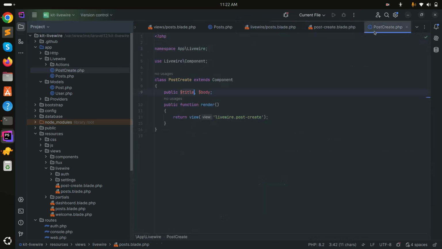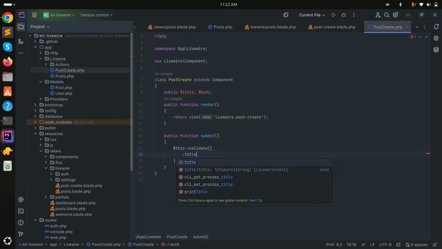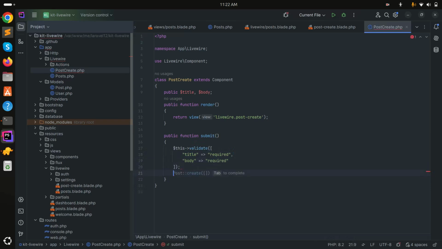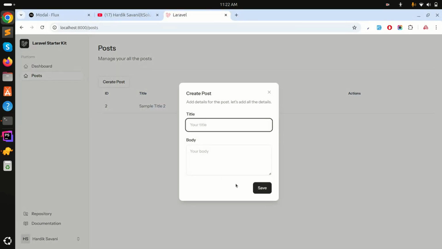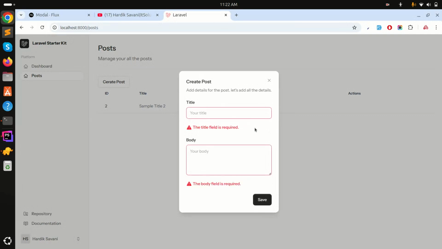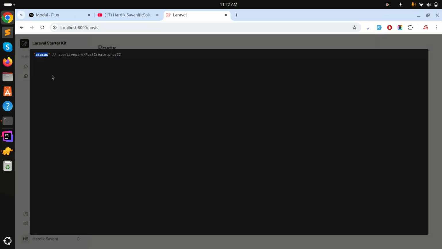Okay, now let me go here, and then here I will create one method. Okay, function, and then I will say submit method. Okay, remove this one, and then here first I will add the validation: the title is required, same thing, body is required for now, and if everything is fine, then I will dd the request body. Okay, save it, and let's see. If I refresh it, click on create, if I click on save, you can see that the title field is required, body is required. If everything is fine, then you can see that the body is triggered over here.